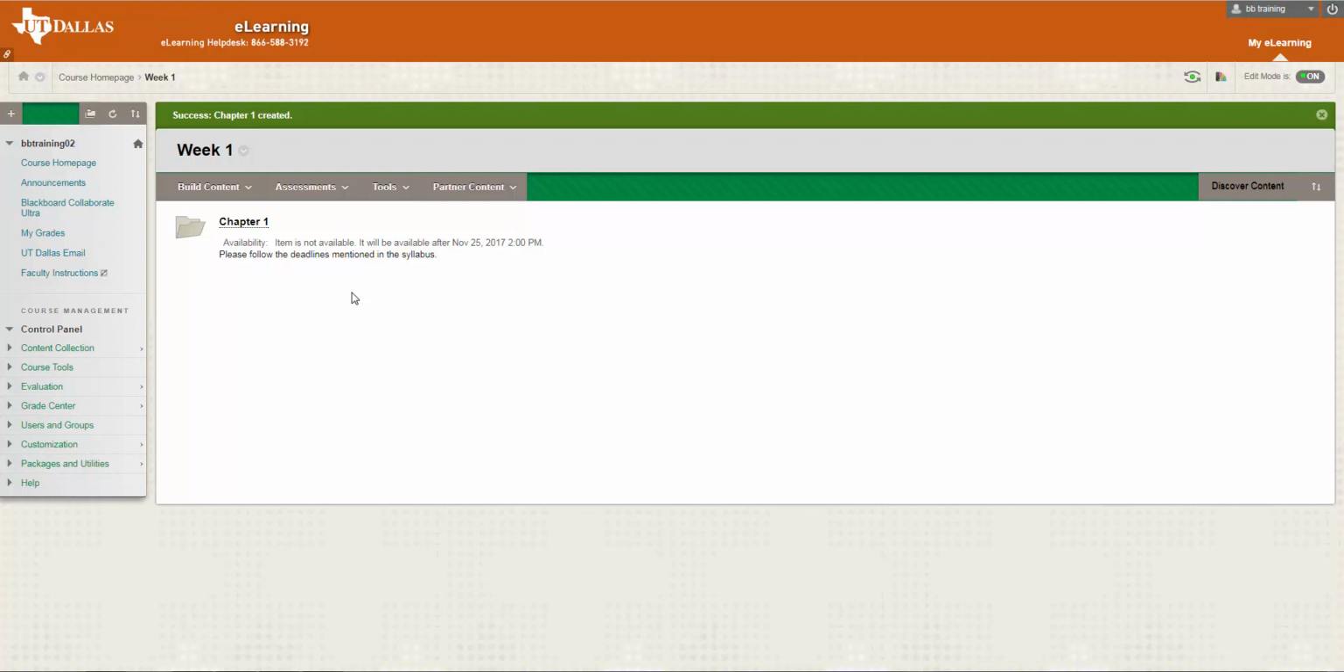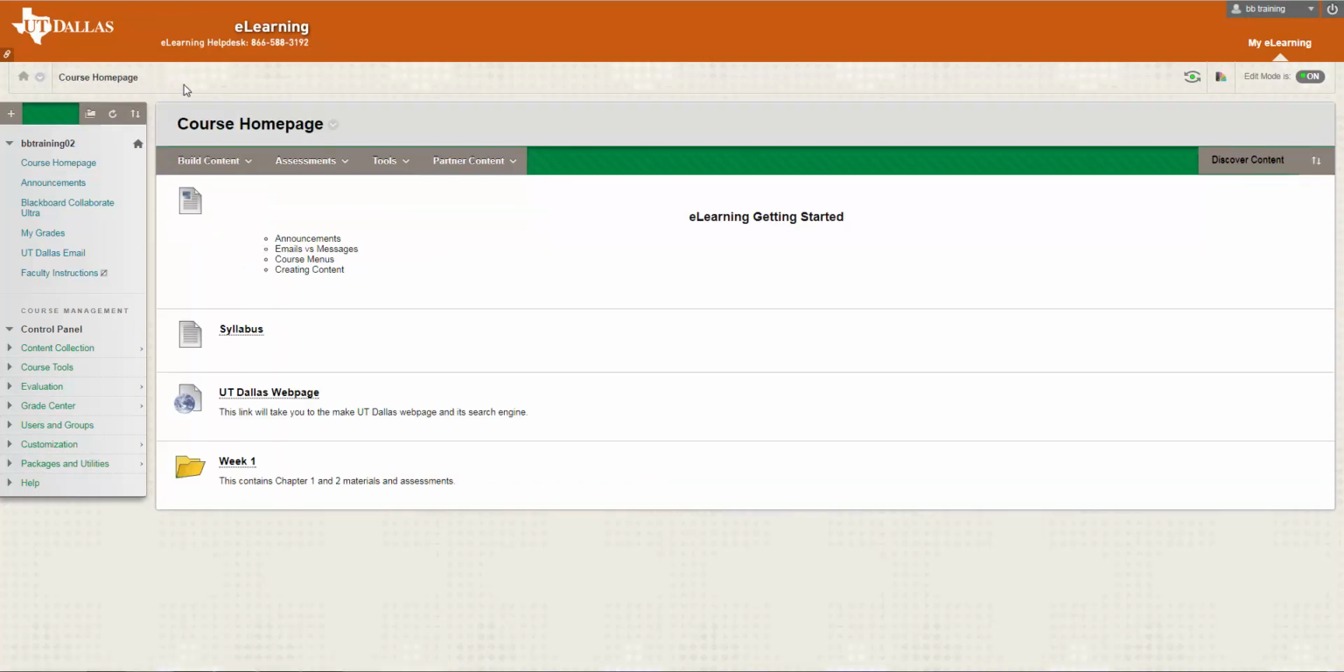Also notice that while I'm inside of a content folder, you have on the upper left-hand corner the breadcrumbs. The breadcrumbs shows you where you are inside of the course and allows you to navigate back. So instead of selecting the course homepage from my course menu, I could actually select course homepage on my breadcrumbs and return to my course homepage.